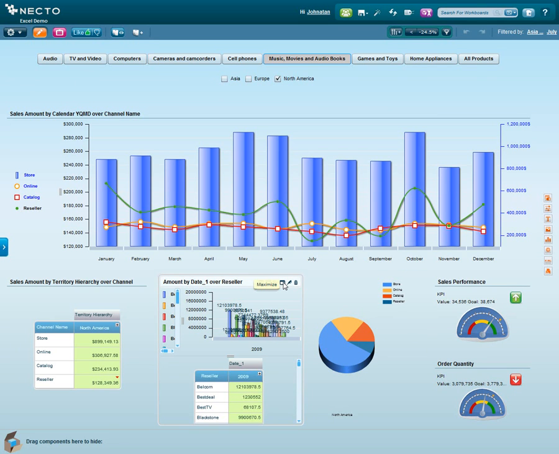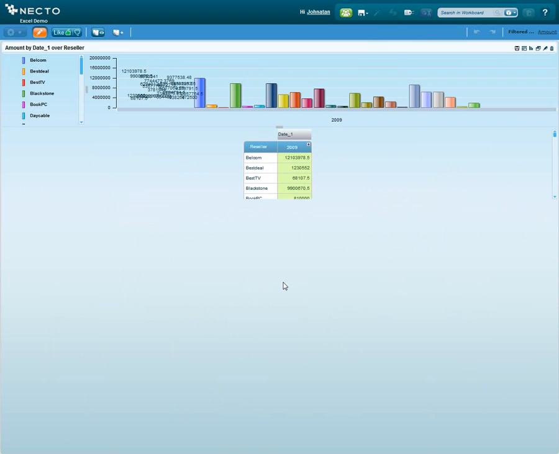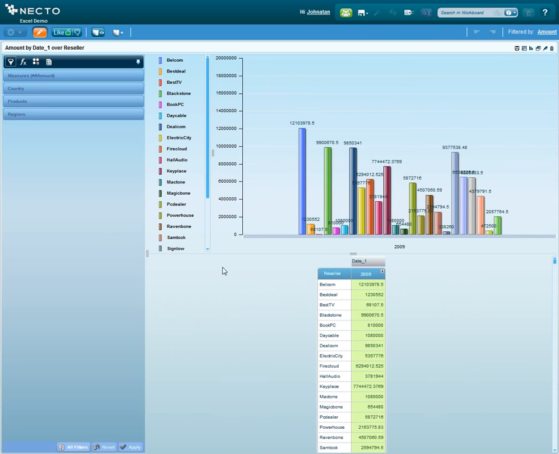Okay, so we see Necto uploaded the grid. Let's maximize it so we can see what it's all about. All right, so we see the actual numbers from the Excel. Here are the dimensions that Necto automatically transformed the columns into.